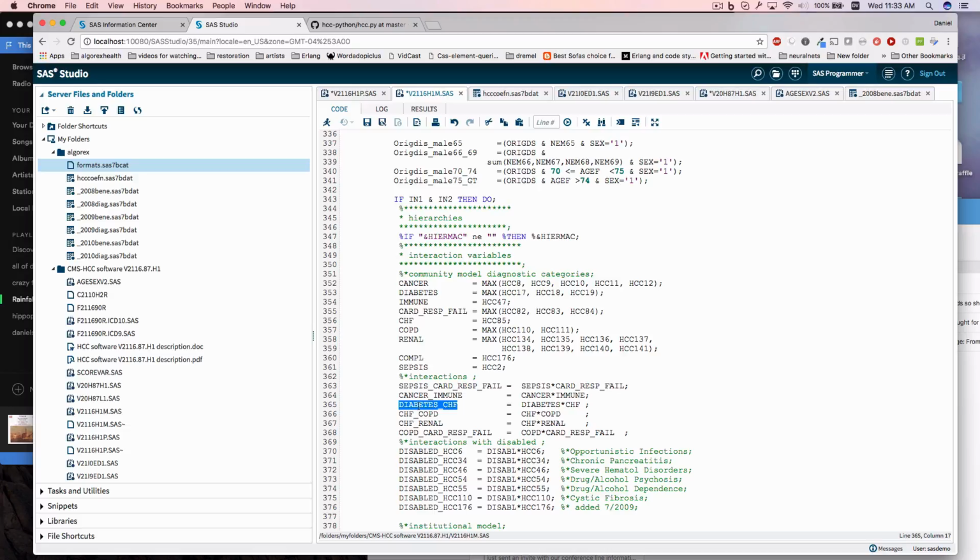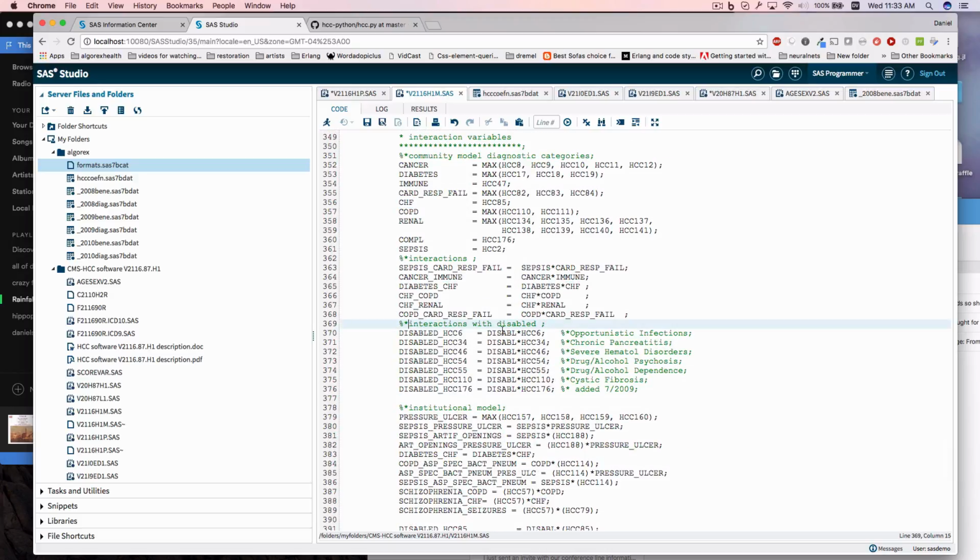Diabetes, CHF is, what is CHF? Shoot. I always forget what that one is. Congestive heart failure. Congestive heart failure. And chronic obstructive pulmonary disease is COPD. Yeah. So if you have both of these, that's because 1 times 1 is 1, right? Yeah, and then we do the same thing.